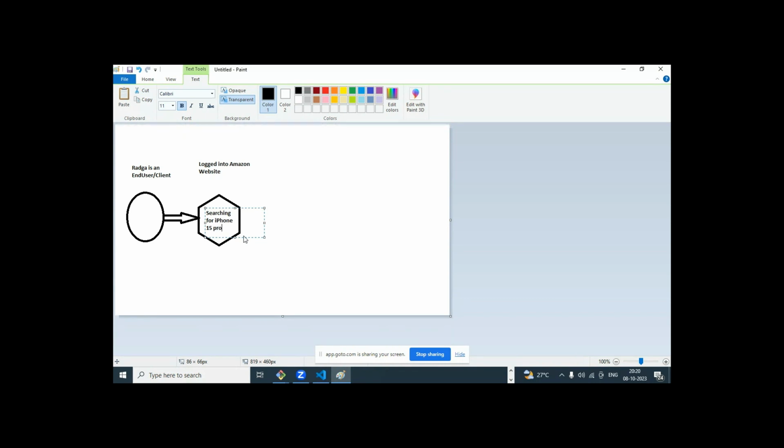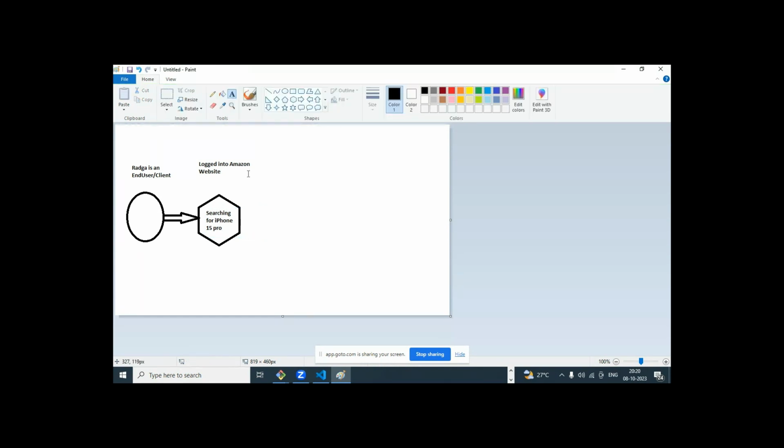Even a fourth class person can do this activity. But as developers, or integration developers, we need to understand what exactly is happening in the backend. So here, once the request is received by the Amazon website or Flipkart or any other, what exactly will these things do?